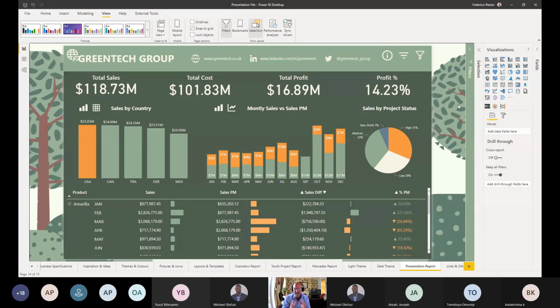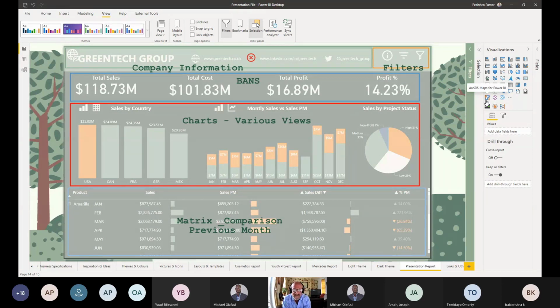Again, it's the same data set. It's called Green Tech Group. It has a user interface in there. So here is where you actually open up and tell the client, listen, these little arrows and little squares refer to sales per month, this is about project status. Okay, you provide some information to the end user. Okay.